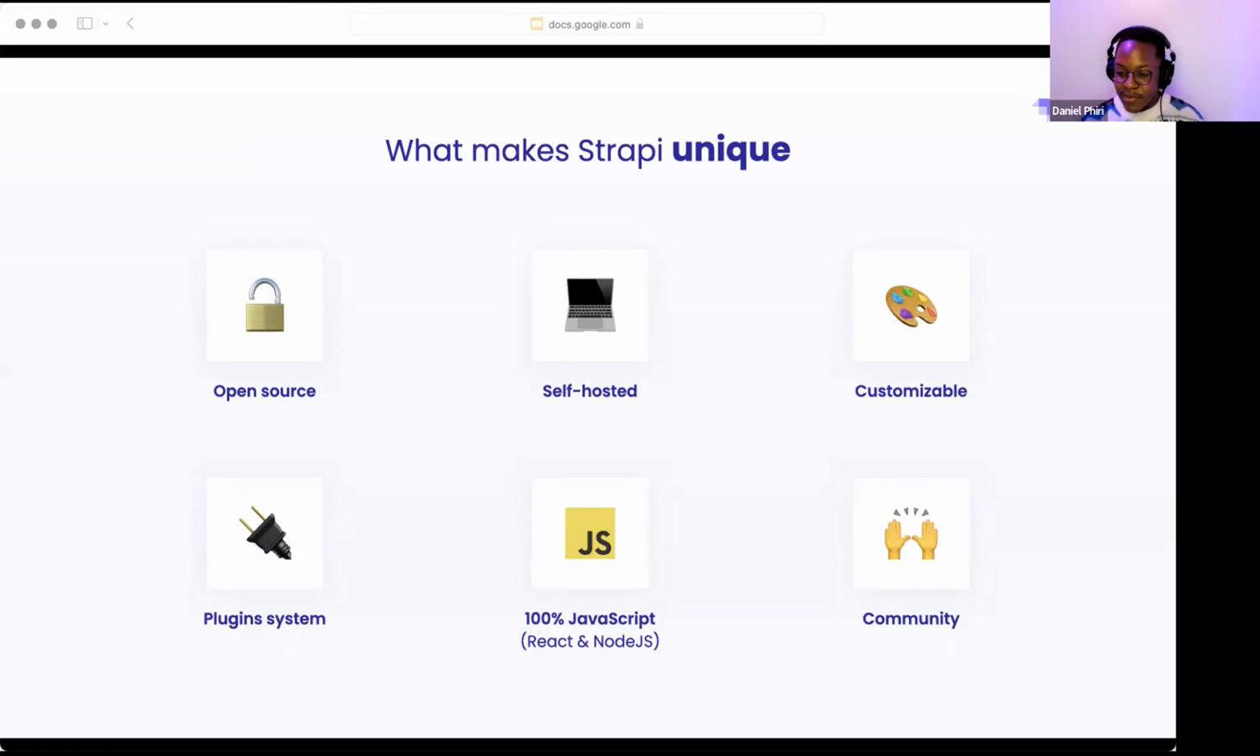Last but definitely not least, we've got a thriving community of people who share a lot of what they do, the customizations they make, the extensions they create, the plugins that we have, and it's really an all-round solution.